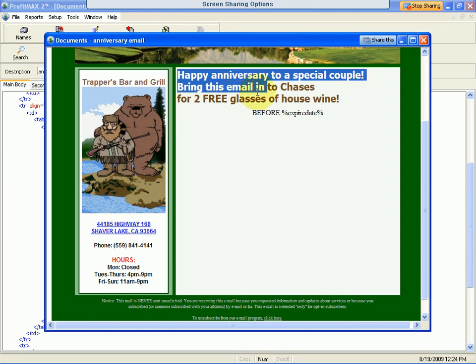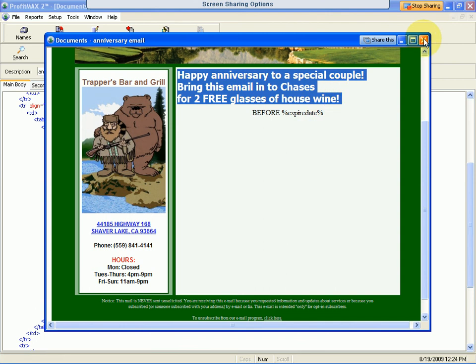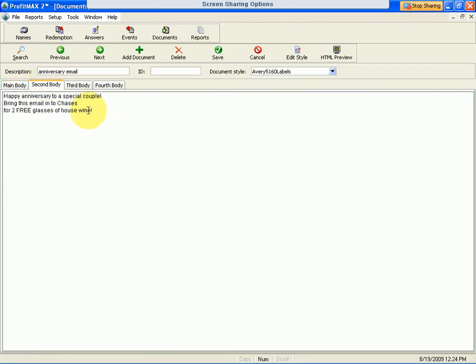But the second body is really where the main message comes in. When you do that, on the second body, you can just type it in plain text, and it will use the font that's defined within the main body. However, the second body also supports HTML, so that if you want to have different colors, font sizes, a little bit more creativeness in it, you can put that in there.